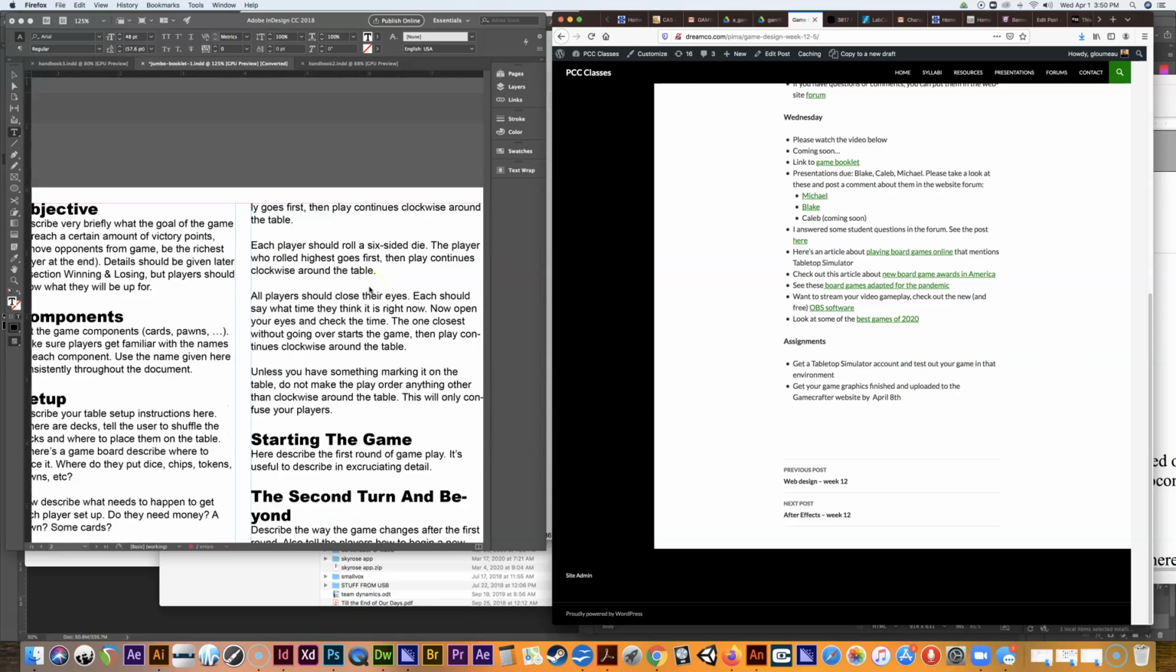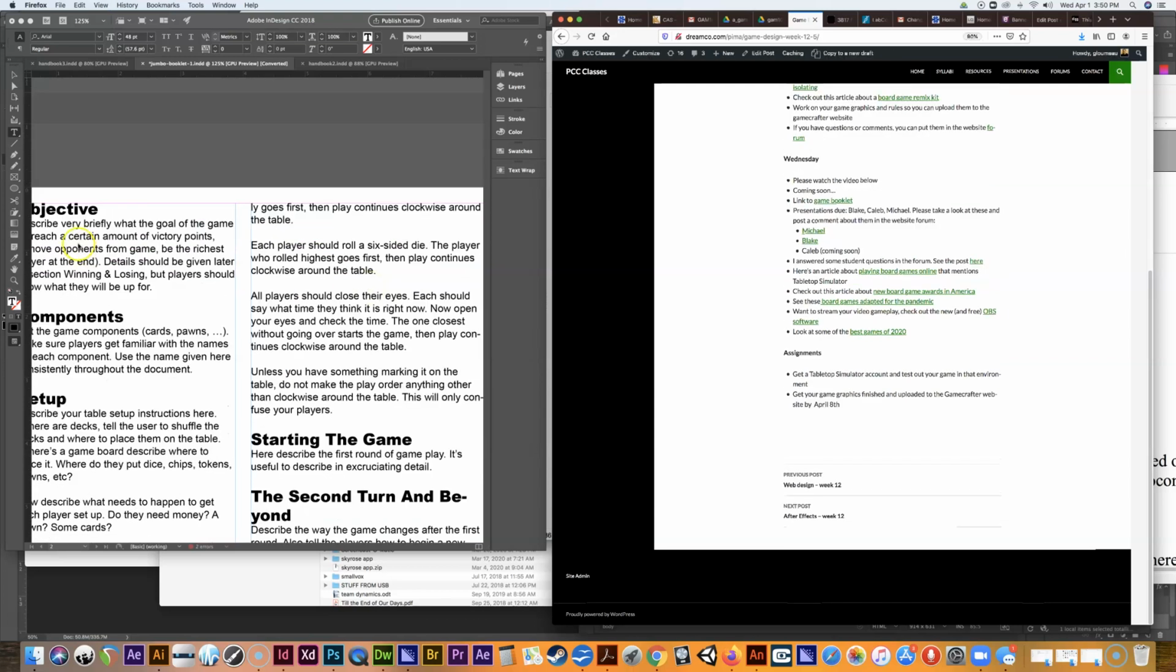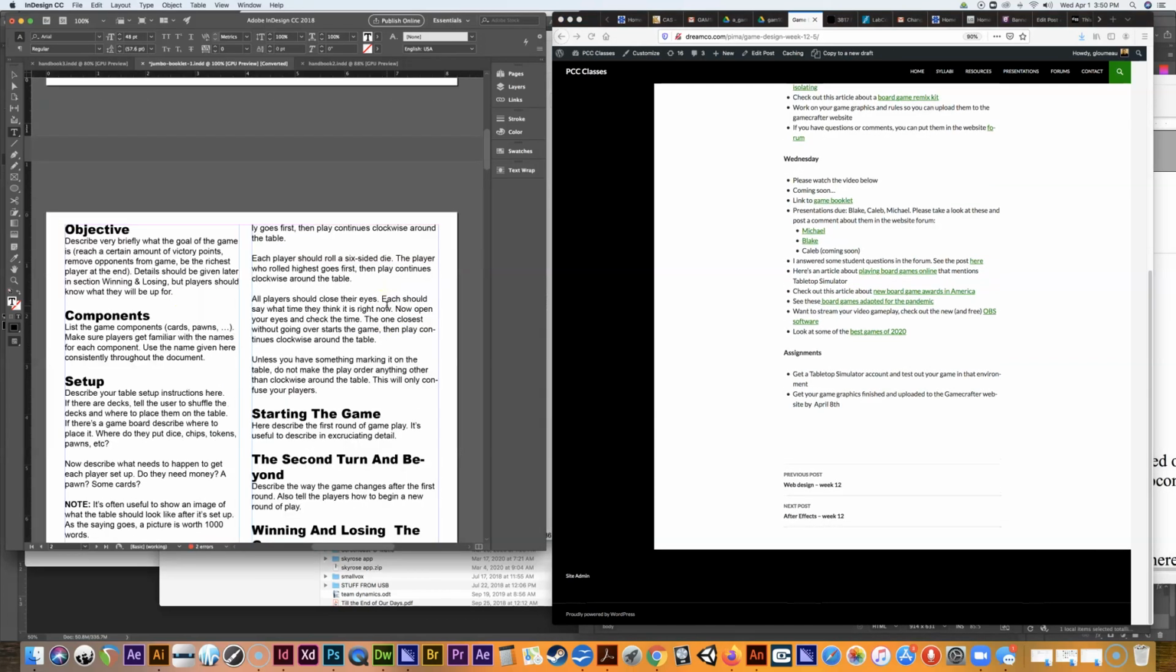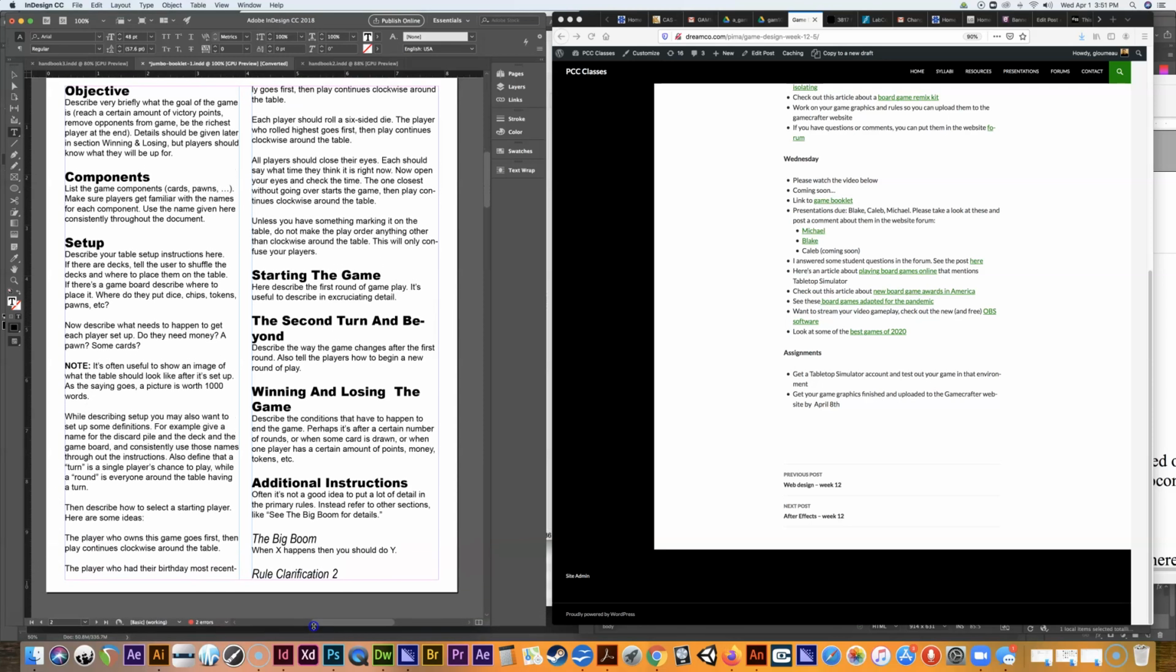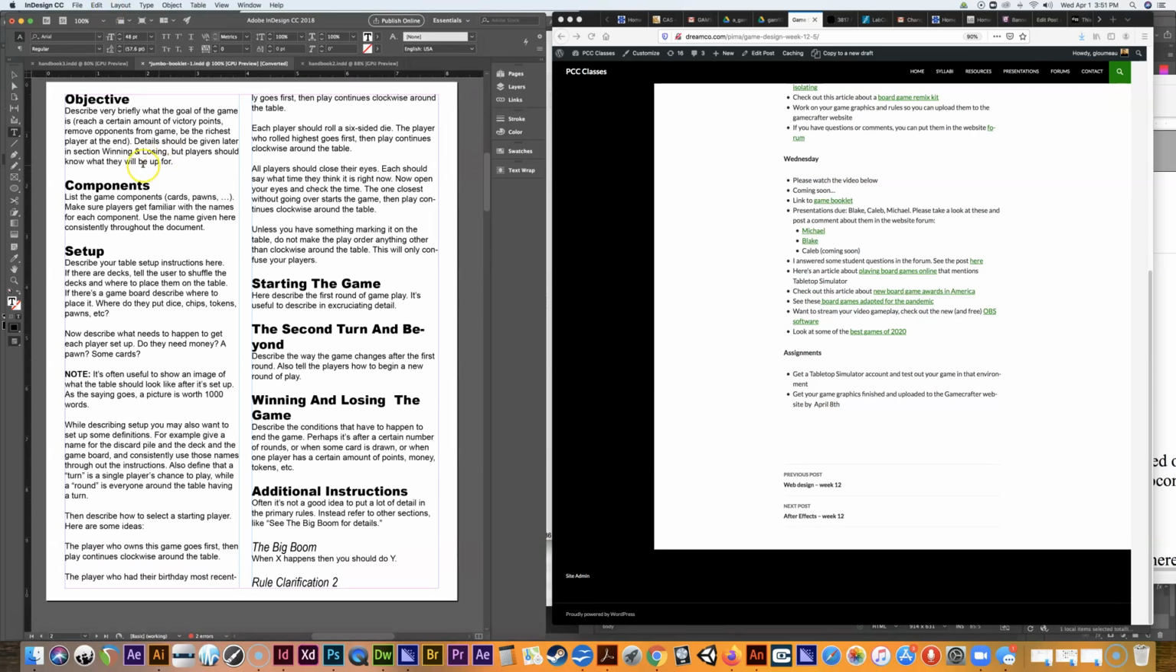Now, right immediately after that, let me zoom out a little bit here. We have the first page, and let me go ahead and make this a little taller if I can. Okay, that's good. So the very first thing that they have in the template here is the objective, which is, what is the goal of your game, right? And so you spell that out very clearly.